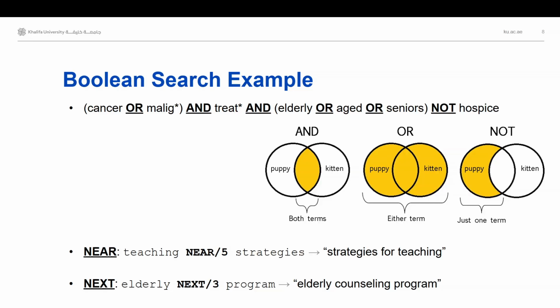Again, this is just for Embase. It will not work in PubMed or Google. So if we do teaching NEAR/5 strategies, it's going to search for those 2 words, teaching and strategies, within 5 words of each other. So we want something related to strategies for teaching. We don't necessarily want to put those in quotes or have them too far apart. But if they're within, say, 5 words of each other, we'll hopefully find all of the citations related to that.